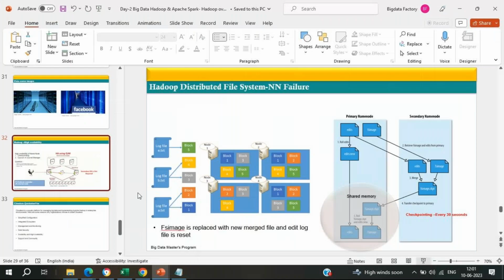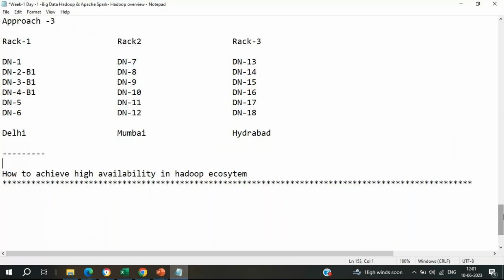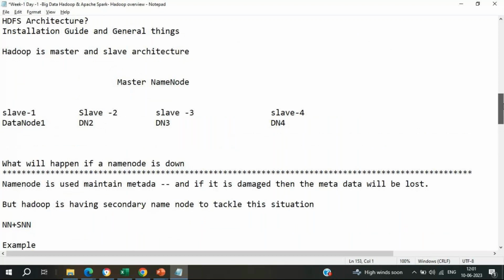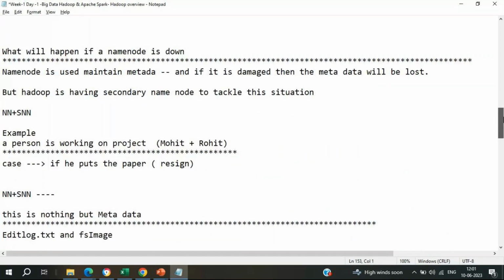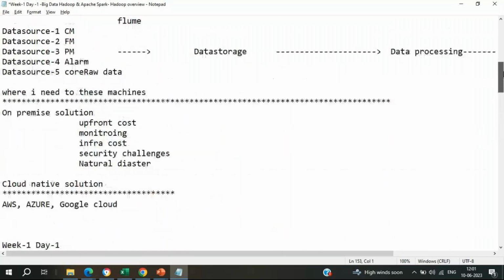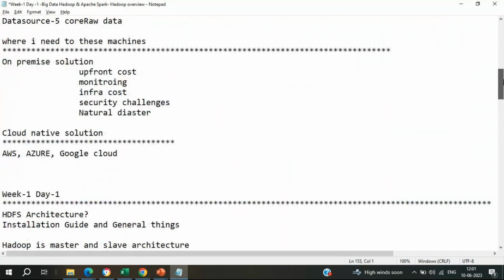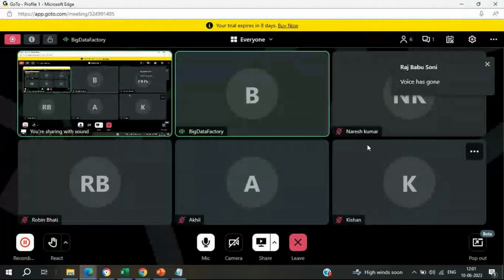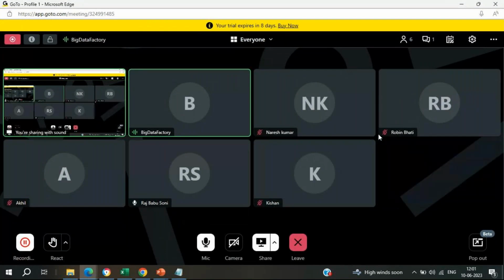Then he is working as a second name node, I think. Uh-huh. What about others? Where is our example? Okay. Let's try to answer. Don't think whether it is wrong or right, just try to answer. Akhil, Raj Babu, Kishan, try to be interactive. Robin.